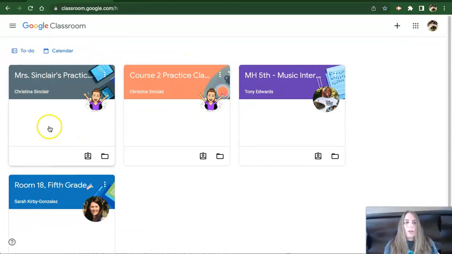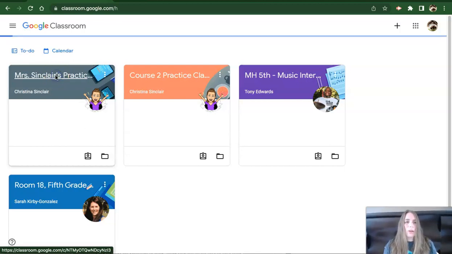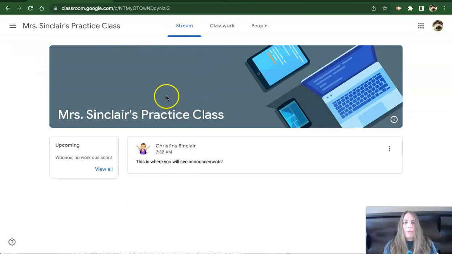Here you'll see all your classes. This is just the practice class, but you'll go to Course 1 or Course 1 Honors or whatever class you're in. So you can click on the class. And right when you get here, this is where you're going to see all the announcements that I put in.